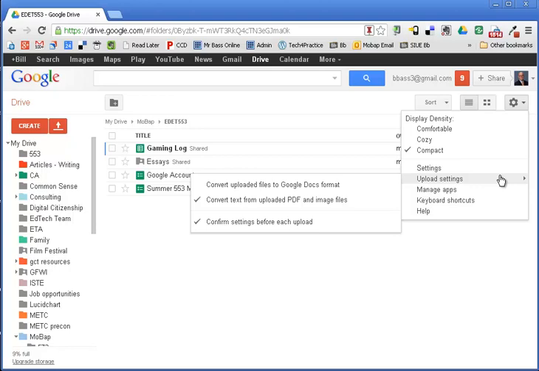If you click on that, that will convert everything that you upload, whether that's a Word file, whether that's PowerPoint, or whether that is a Keynote, anything like that. It will change that, convert that to the appropriate Google Doc.